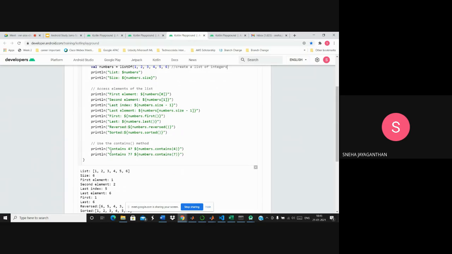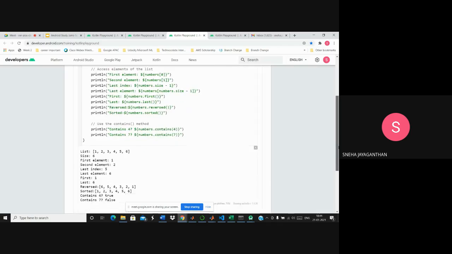And there's a contains method as well. Suppose you want to check if some value is present in a given list or not, you can use the contains method, and you can pass the respective element inside as an argument. So you can see the output here.